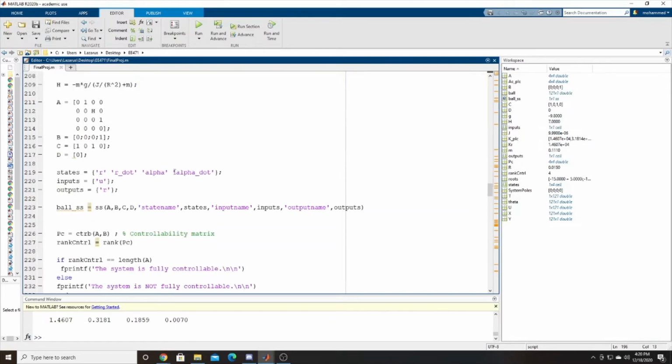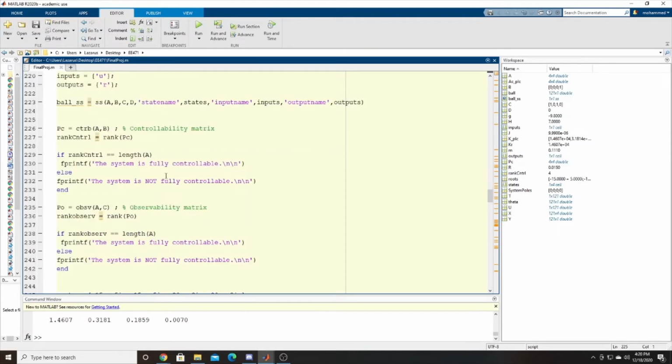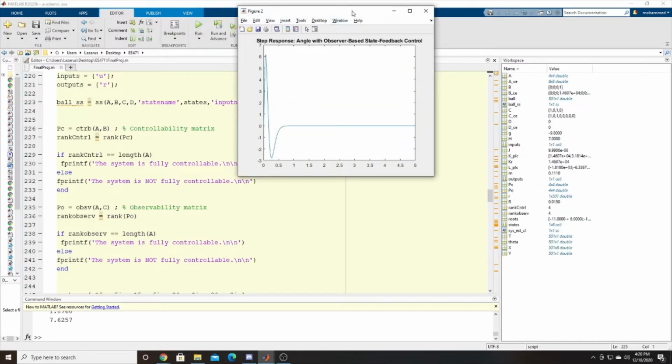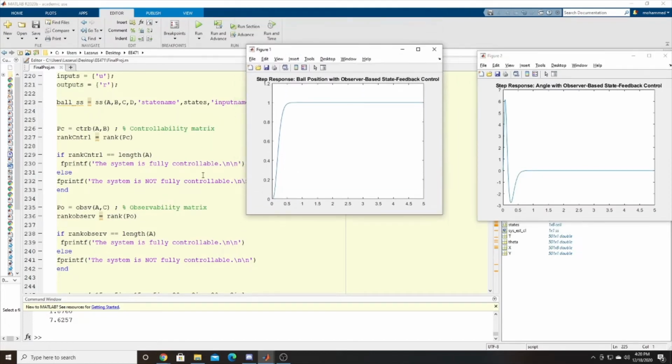And we also have some estimators that we did here. So here we check to see if it was observable as well in order to incorporate observer-based state feedback control as well. And it pretty much gave just about the same plot as before.